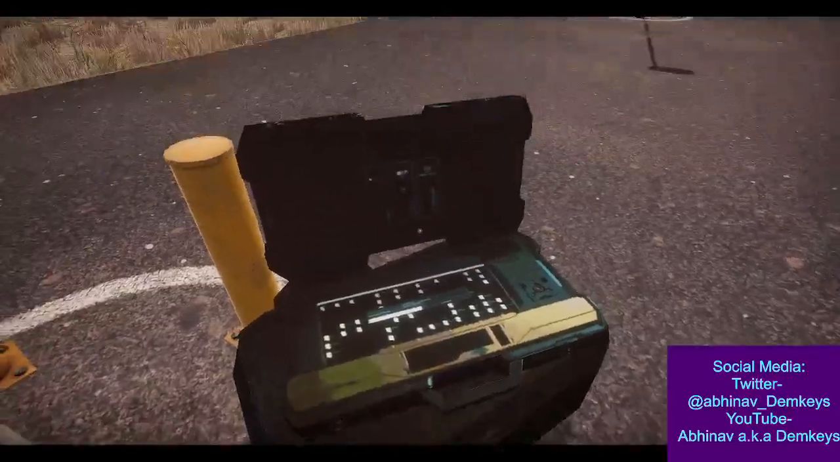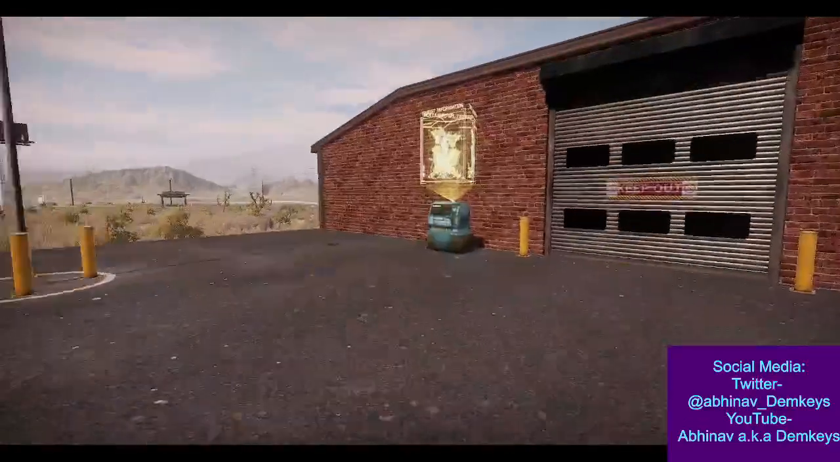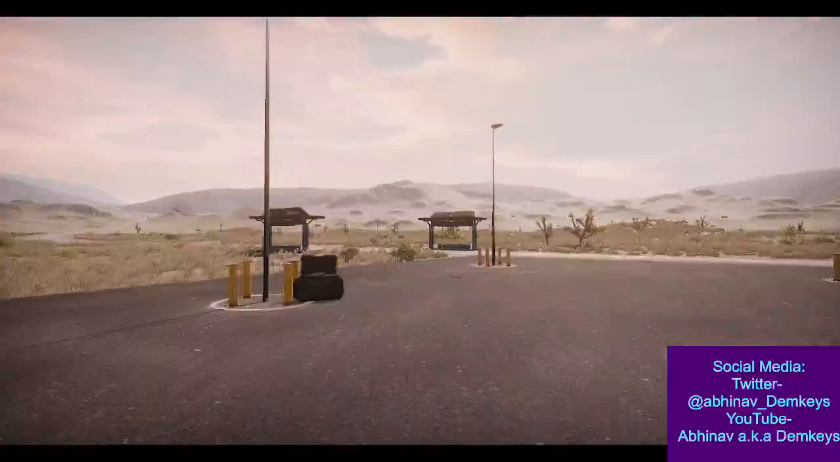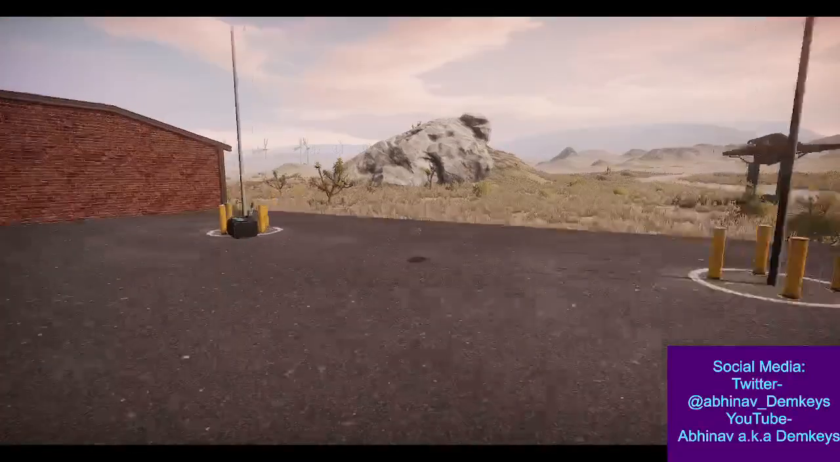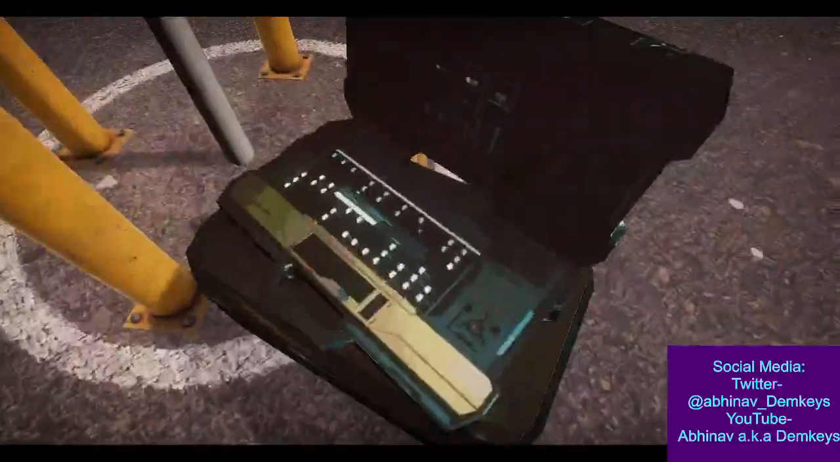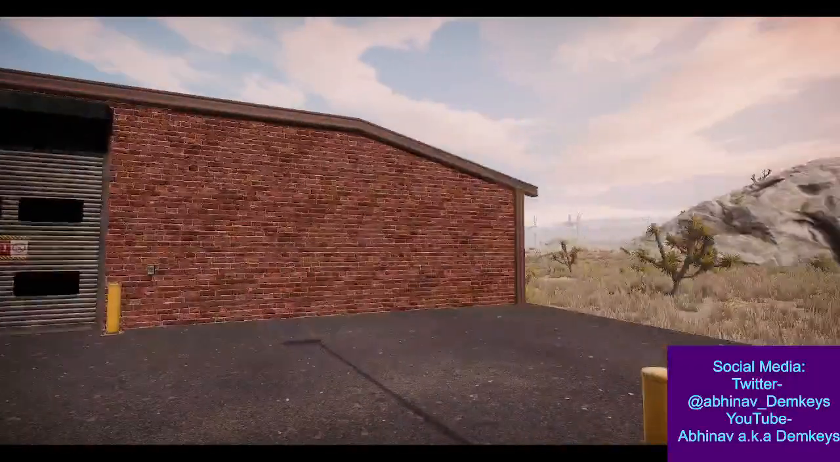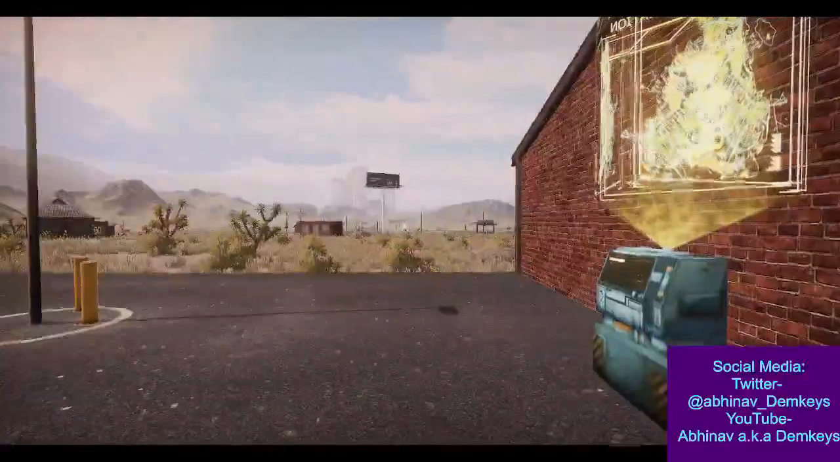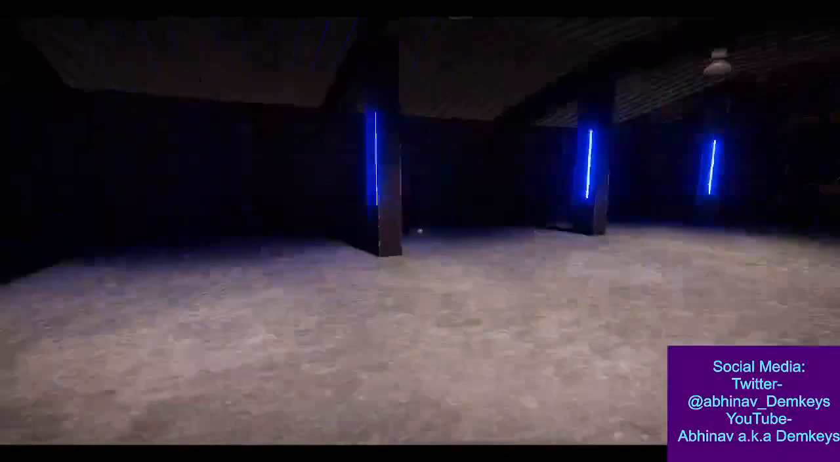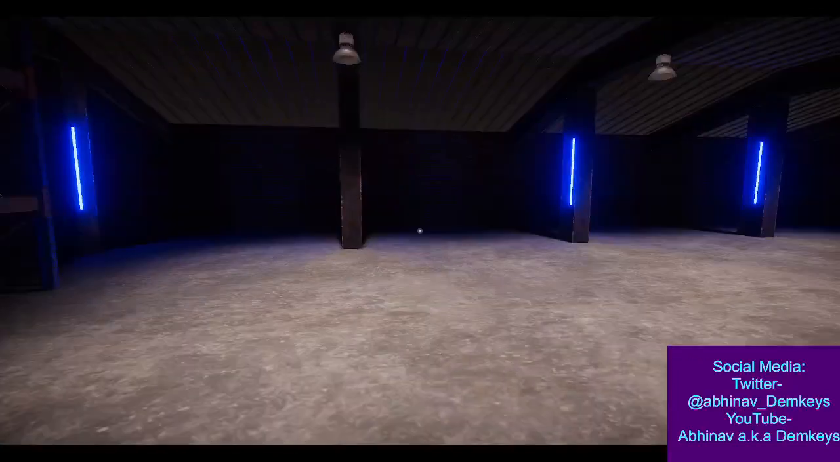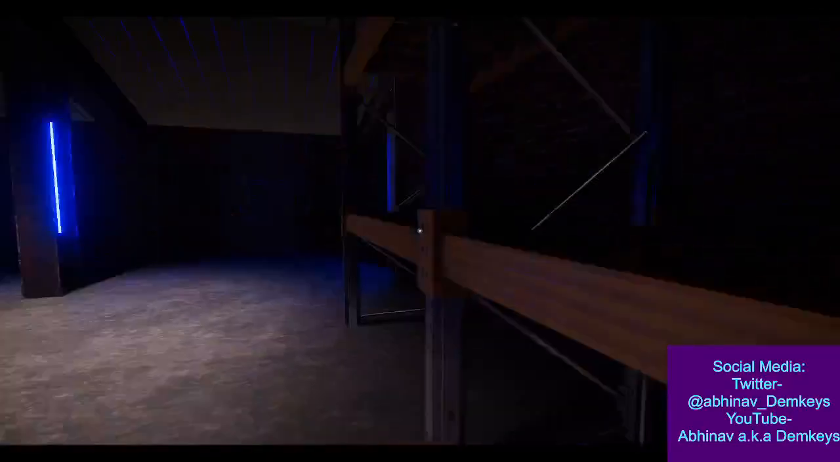What is this? Alright, where is the car? How am I supposed to get access to the car? Do I need to go to the garage? Wasn't the garage empty?